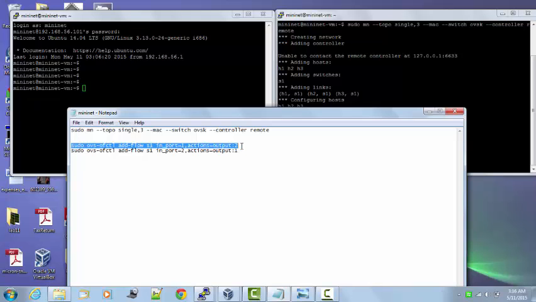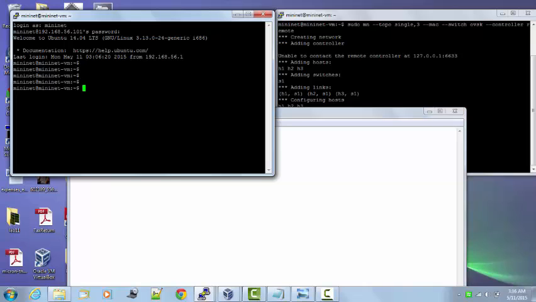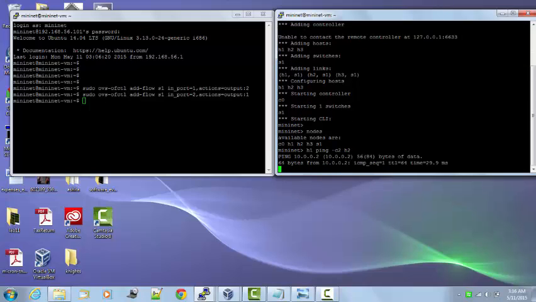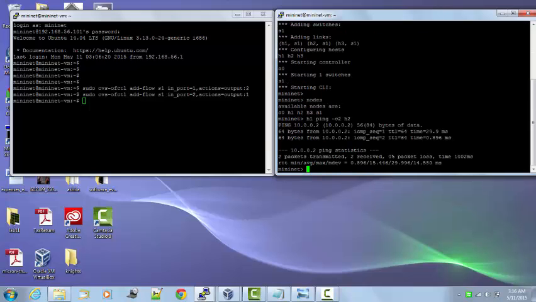Rules are set in OpenFlow controllers such that any packet coming from host 1 will be routed to host 2, and any packet coming from host 2 will be routed to host 1. If we ping from H1 to H2, we see that the round trip delay is 29.9 milliseconds.